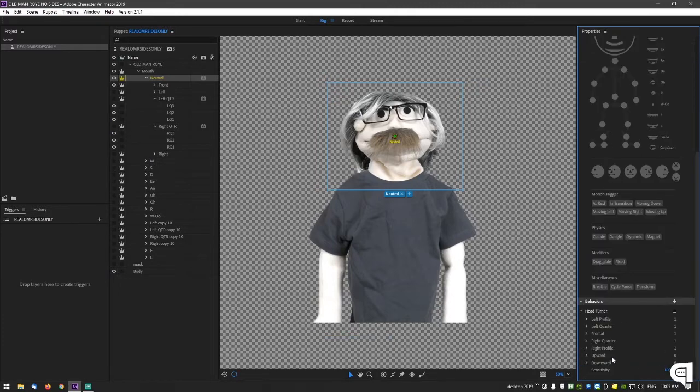Now you should see, because I don't have the up and down, it hasn't added them in, which is great. But it automatically picks up the left profile, basically everything else. So that's it. That's all you need to do.